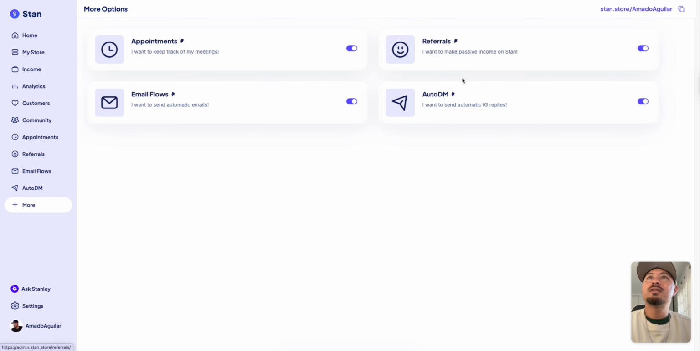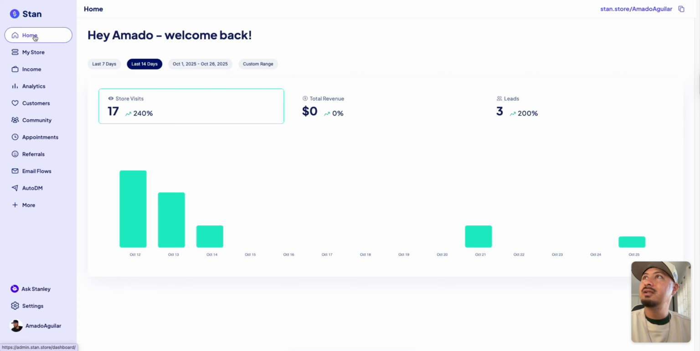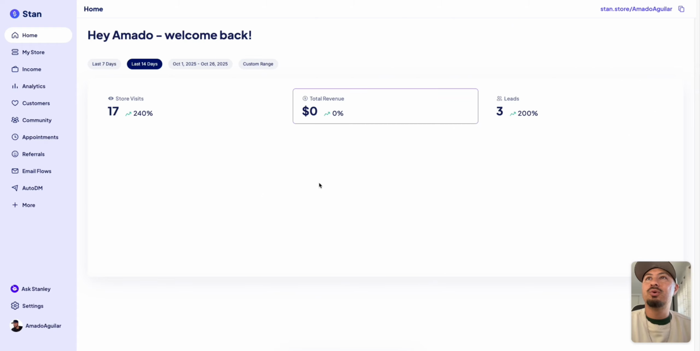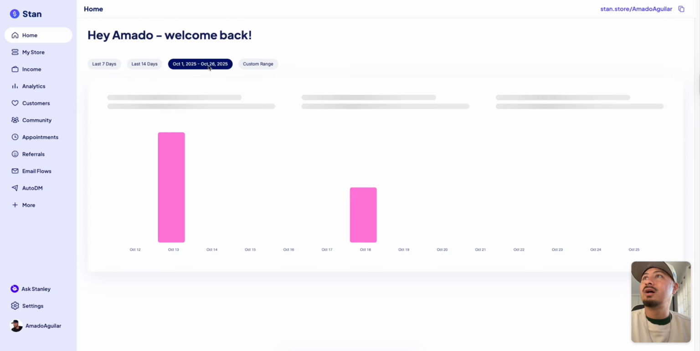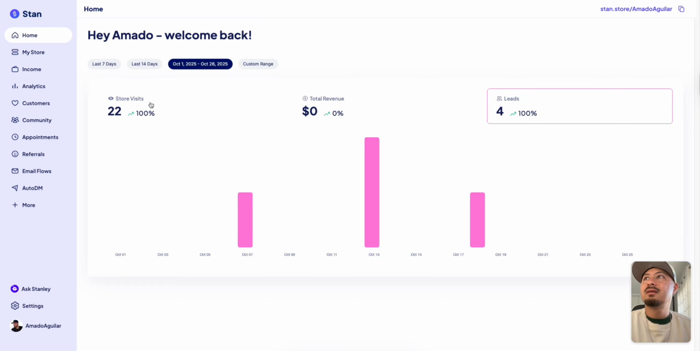Here's a few more options. Everything is already turned on. And then if you go to the home button, it'll show you your analytics. So here's a little bit of data. Right now I have 17 store visits. Total revenue, $0. Total leads, I have 3 leads. So it'll show you your revenue. It'll show you your leads. I got 2 on this day. If I want to go all of October, 22 visits, no revenue, 4 leads. I think 2 of those leads were me.